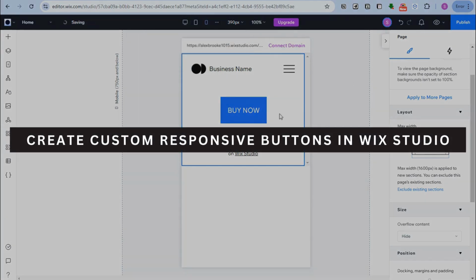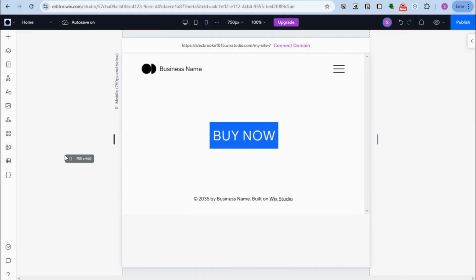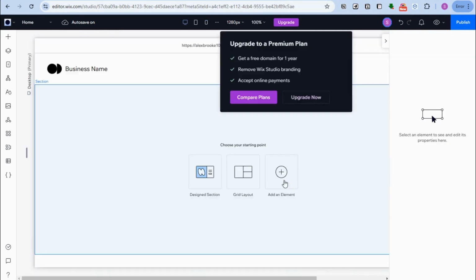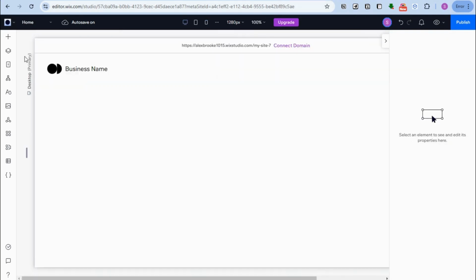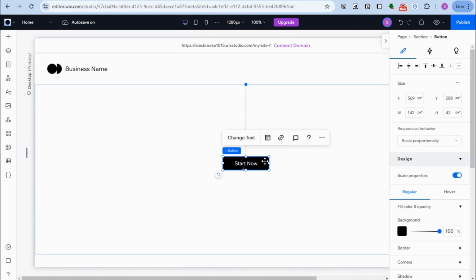How to create custom responsive buttons in Wix Studio. So basically, the easiest way to add a button or buttons here in Wix Studio is you just have to click this plus icon right here. Then you will see buttons, right? And all you have to do is click that one and it will be added to your page.